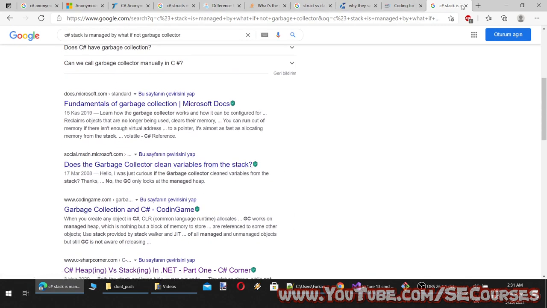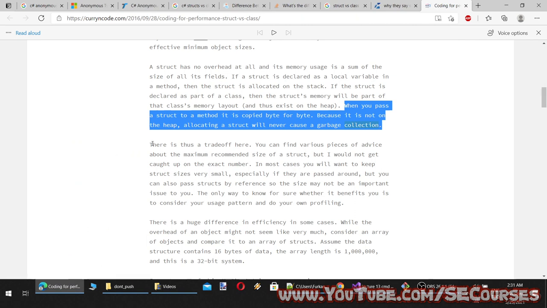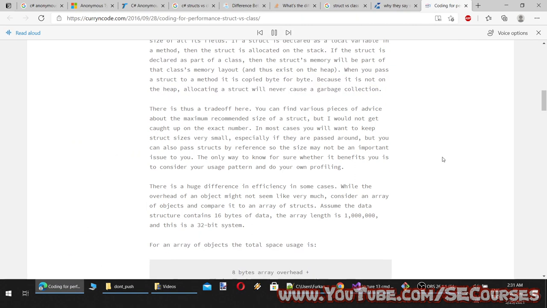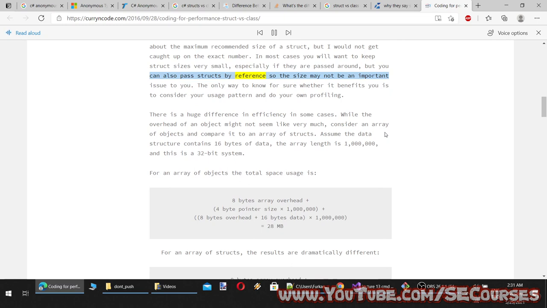Anyway, I won't delve into that. That's more advanced stuff. There is thus a trade-off here. You can find various pieces of advice about the maximum recommended size of a struct, but I would not get caught up on the exact number. In most cases, you will want to keep struct sizes very small, especially if they are passed around, but you can also pass structs by reference, so the size may not be an important issue to you.